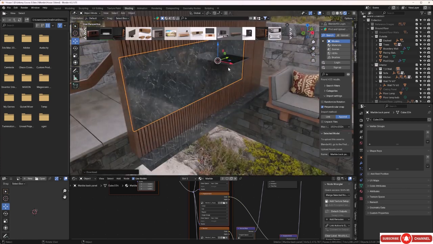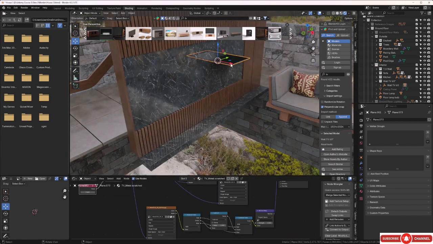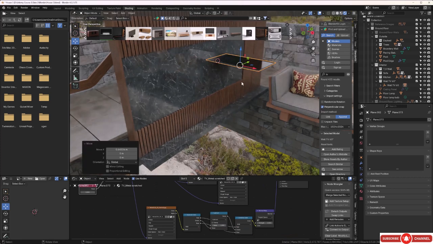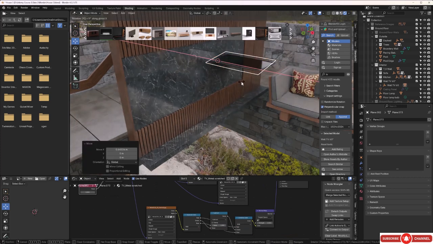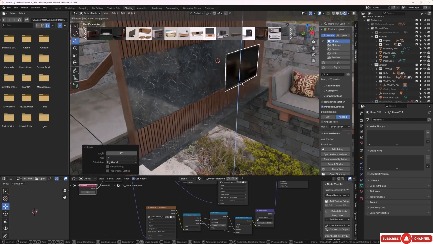Okay, here it is. So let's pull it out on the X. Whoops, not the marble, just the TV. And now let's go ahead and press R, X and 90 to stand it up. And now let's go ahead and press R, Z, 90 to turn it this way.